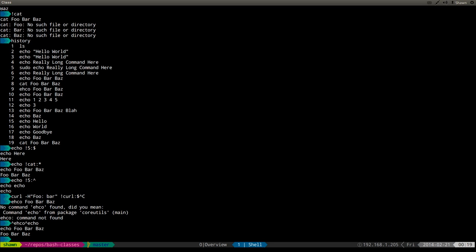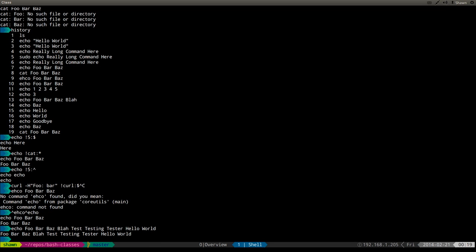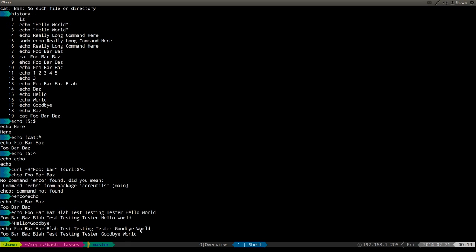But I'm going to use curl again as an example. If I'm doing a long curl command and I have a bunch of headers and I say foo bar and I have a ton of stuff here, and maybe I got the command right. Maybe I didn't mess up the command, but I just want to run it again on a different machine. So let's take an advanced example of that. So I have echo foo bar baz blah test testing tester hello world. So let's imagine that's a really long command and I want to run that command again. For example, I want to curl another server. So I can replace hello with goodbye, and that will replace hello with goodbye in the string, and then run it again. Like I said, this is the replace equivalent of bang bang.